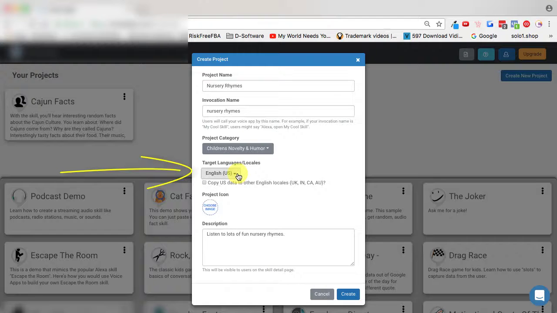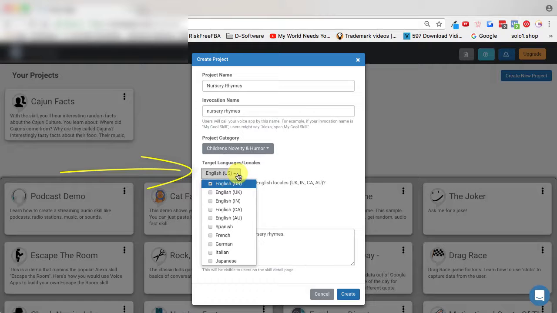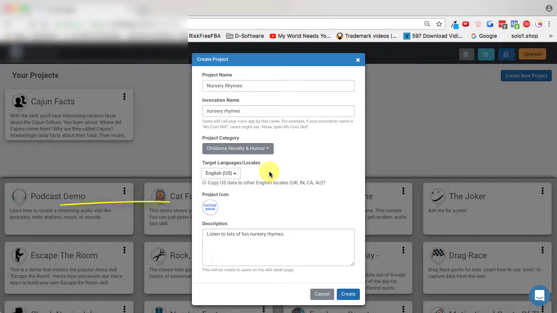And then you can publish this in many locations, but I suggest always starting with just one, and then after you get it built, you can decide to publish in other ones as well. So I'm going to leave it at English US.